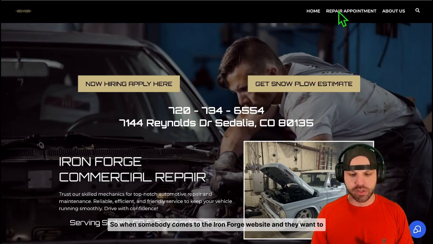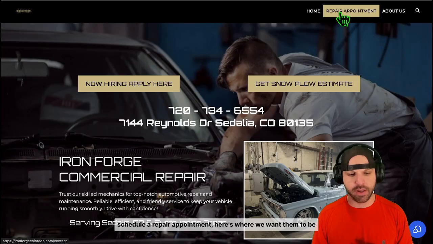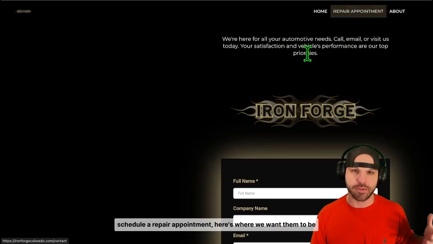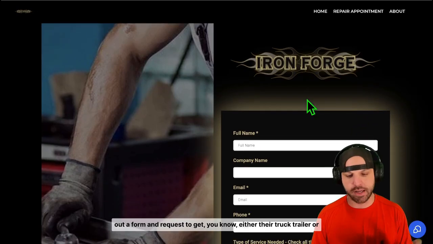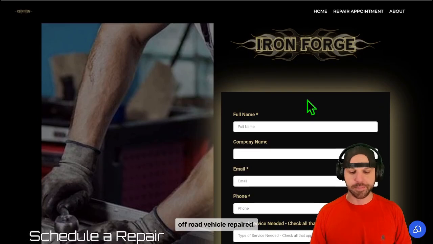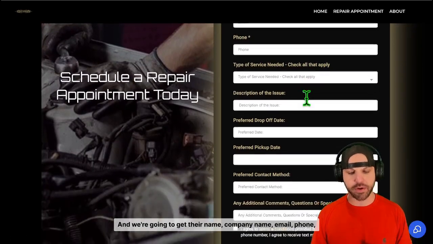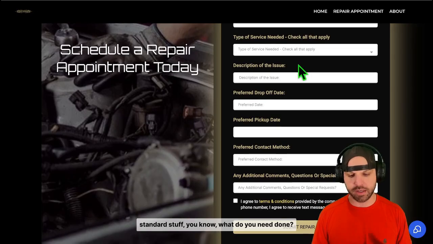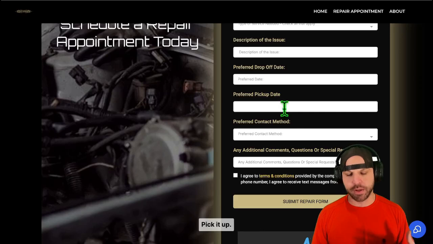So when somebody comes to the Ironforge website and they want to schedule a repair appointment, here's where we want them to be navigated to so they can fill out a form and request to get either their truck, trailer, or off-road vehicle repaired. Then we got to get their name, company name, email, phone, standard stuff. What do you need done? Tell us what's going on. When can you drop it off, pick it up?